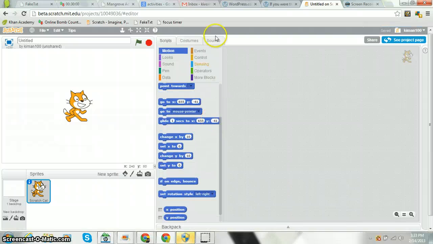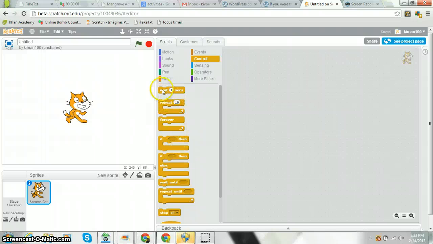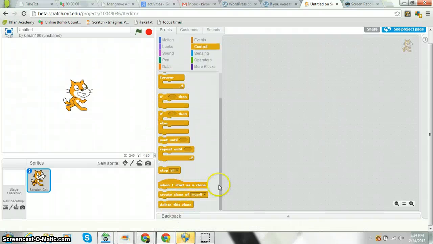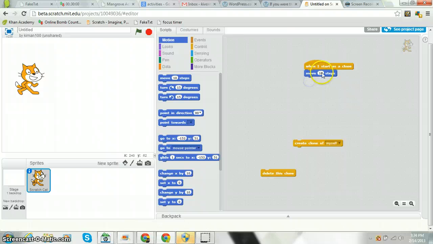So it's all in control, all at the very bottom of control. Up at the top is wait 1 second. You go all the way down to the bottom, right here. These bottom 3: when I start as a clone, create a clone, and delete this clone. So I'm just gonna put you up here, and I'm gonna say, when I start as a clone, move 50 steps forward, just because. Now move 100 steps forward. Like that.